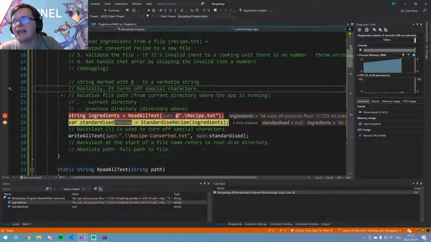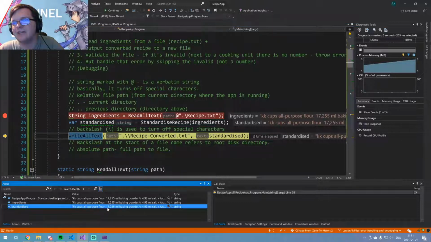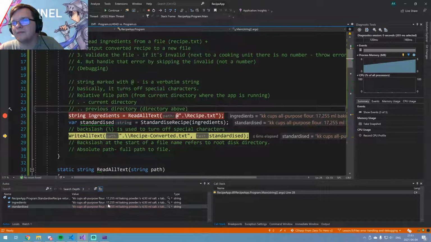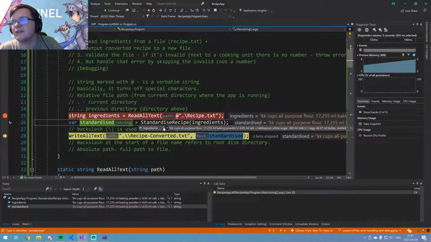So if I go again, pressing F10, see what happens. Nothing really happened. If I press F10 again, see what happens. Well, standardized thingy just changed, which is great. I'm thinking also, why did ingredients change and not just standardized? That I don't understand.